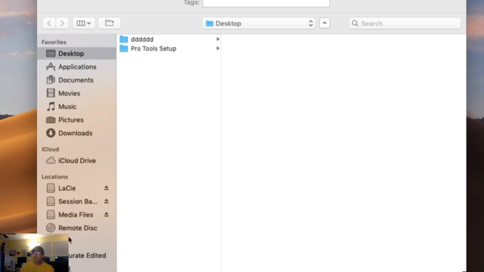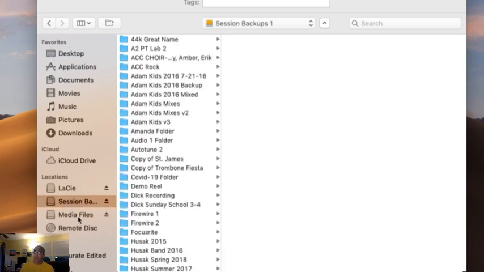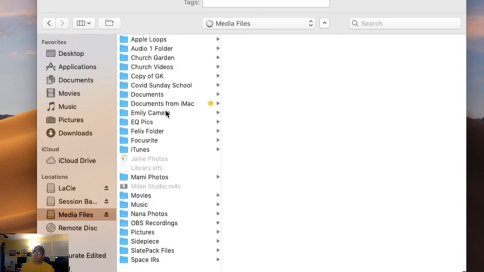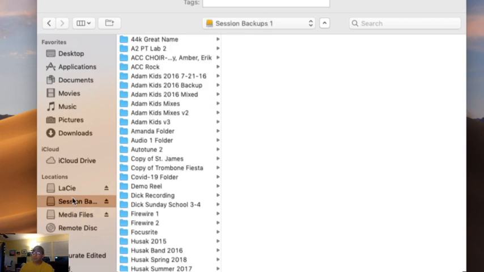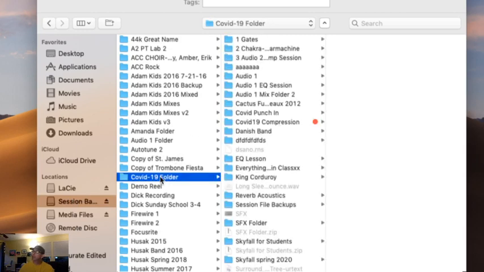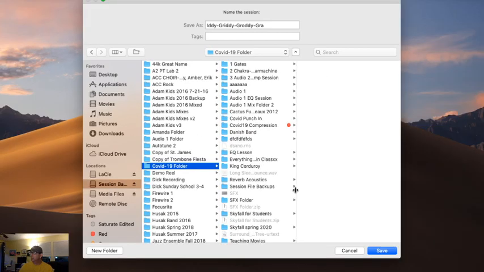Down here, I've got 3 external hard drives plugged into my computer. I've got this LaCie, session backups, and media files. This is where I'm keeping all my stuff. Remote disk is like the cloud or a network drive or something like that. I'm going to pick this one here. I'm going to put it in the COVID folder. I'm going to stick it in there. There we go. Sounds good to me.